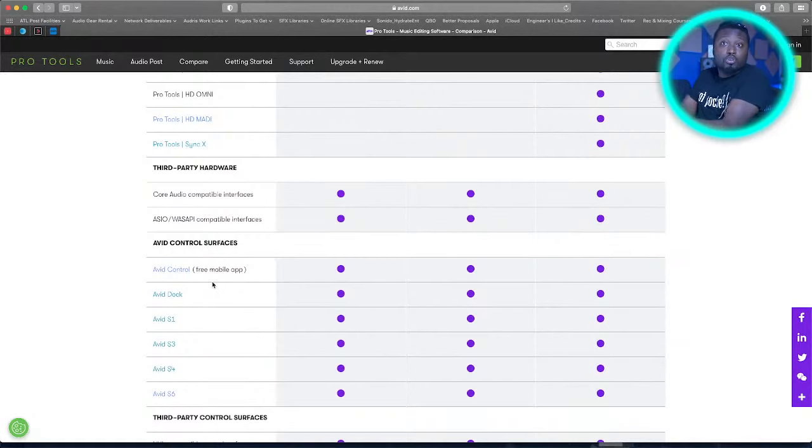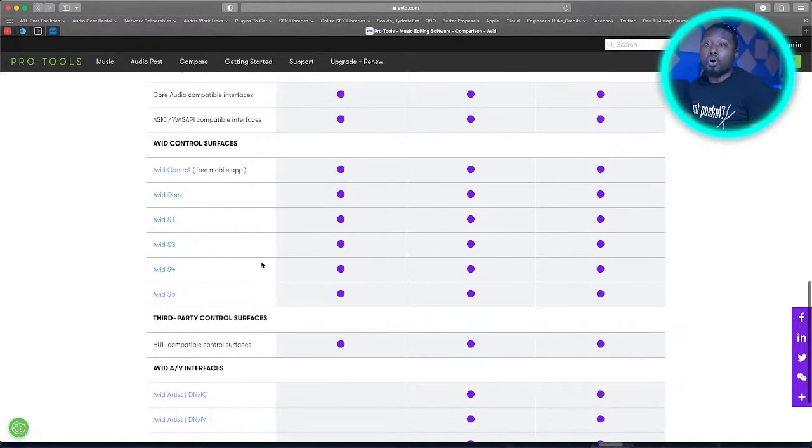Cool. You want to get a control surface like I have? Cool. Go for it. You can do that with all the versions, which is crazy. When you really think about it, you can use the S6, the $100,000 console control surface from Avid, you can use that on Pro Tools Artist. That's crazy. That's bananas.